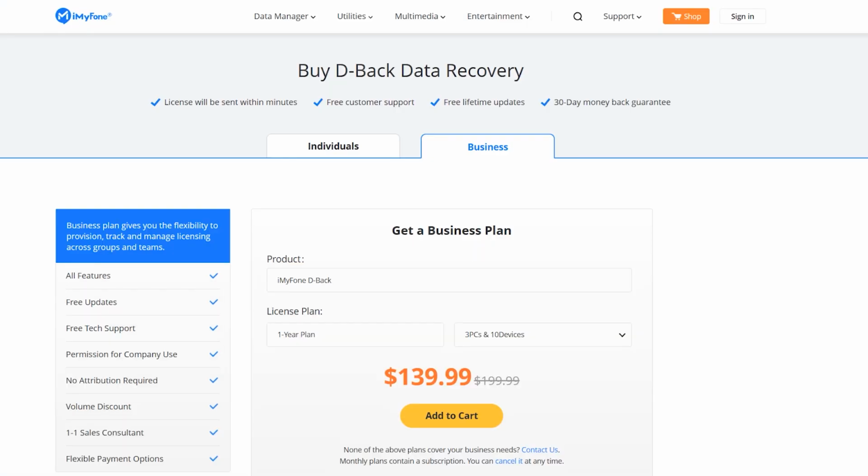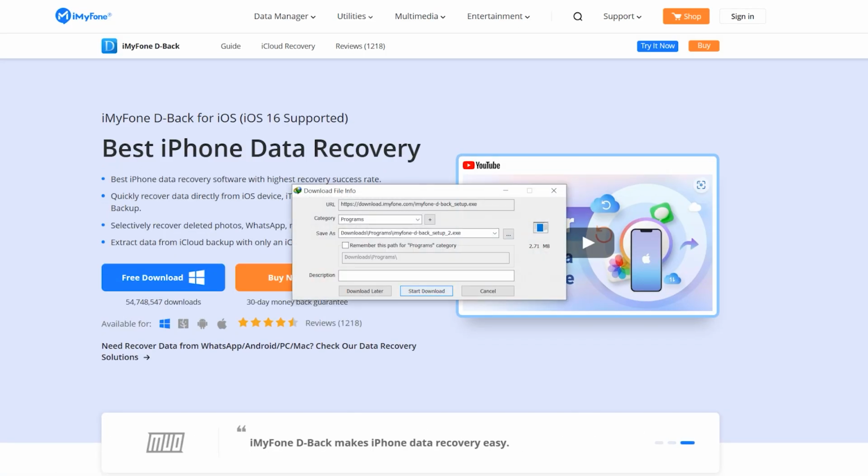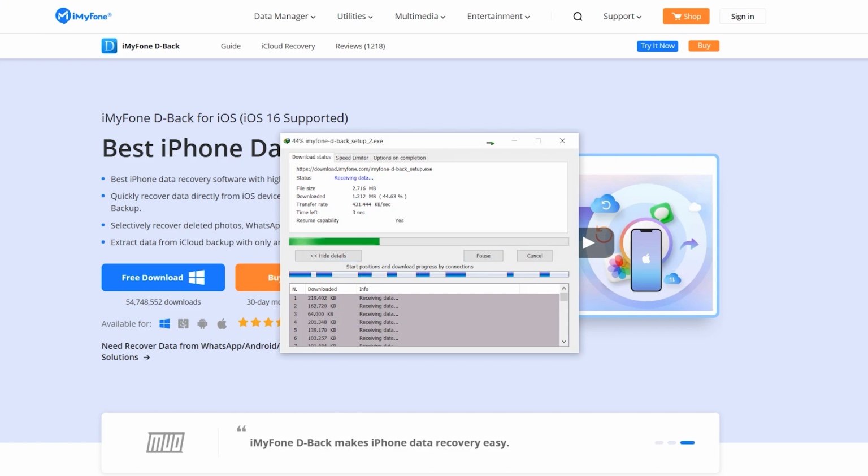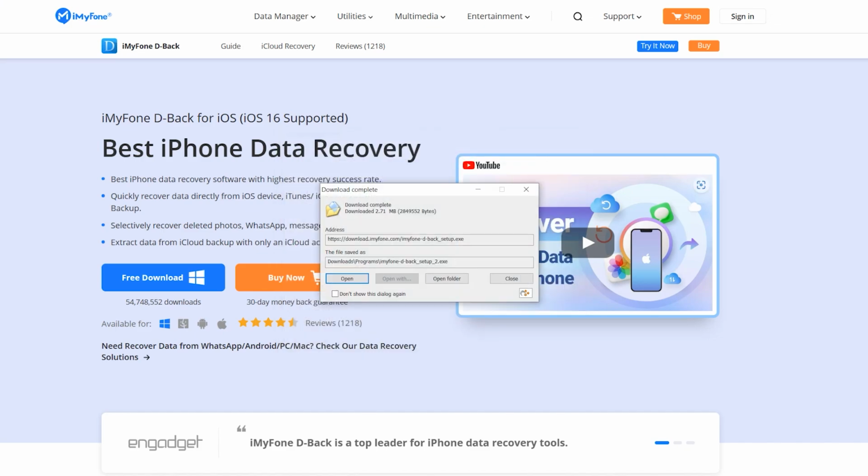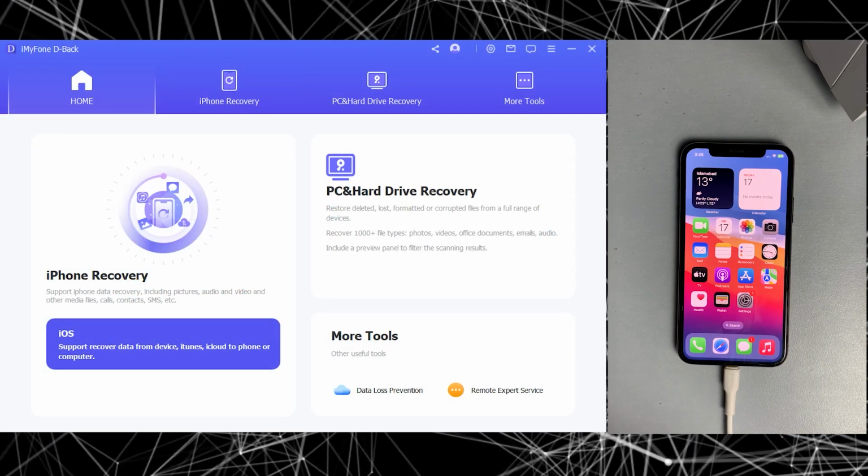Now let's get back to work. You have to download iMyFone from its official site. I have mentioned the link in the description. Just click on download, install it on your PC, and simply run the application. So this is the main interface of iMyFone.